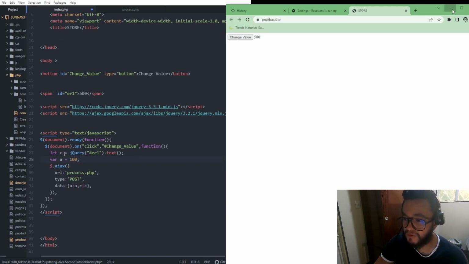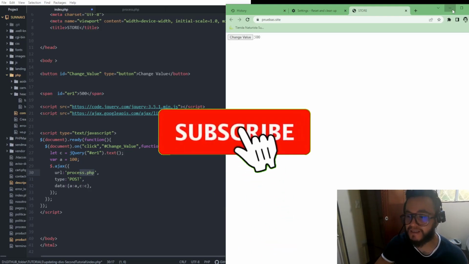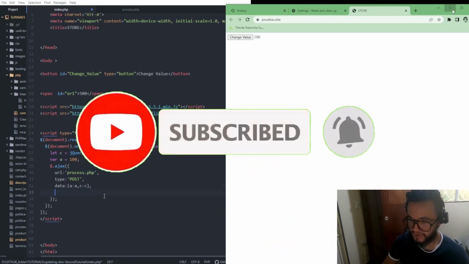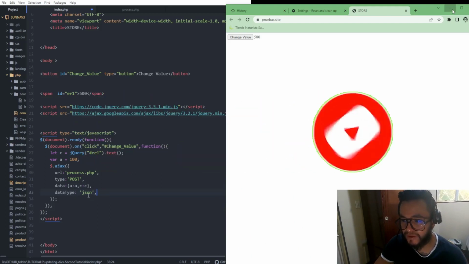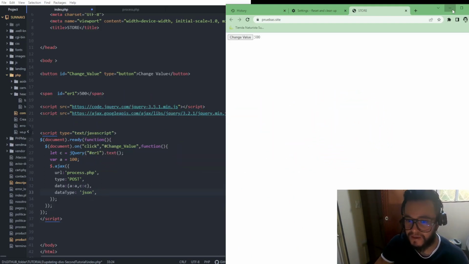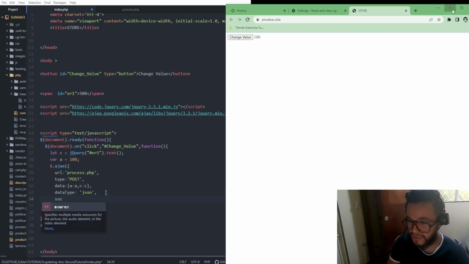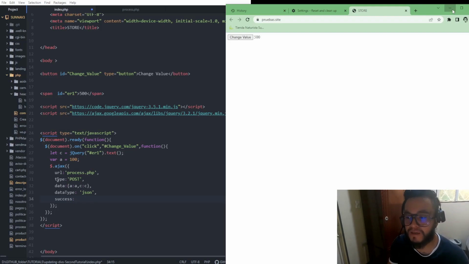Right, so I'm going to pass the information of those variables through this function to our file called process.php. So the next thing that we have to set is the data type that we are going to utilize. In this case, the data type is JSON, right? The next thing that we have to set is our success function. Every single time the Ajax is running properly, this function is going to run.